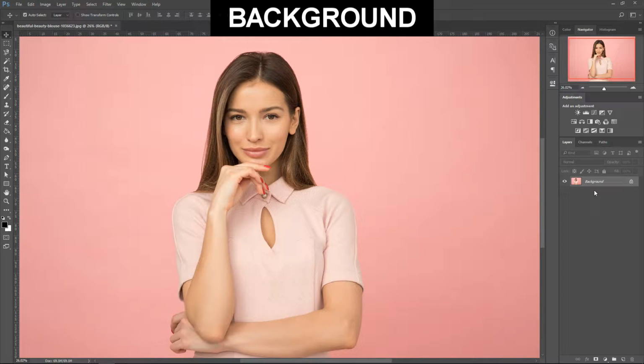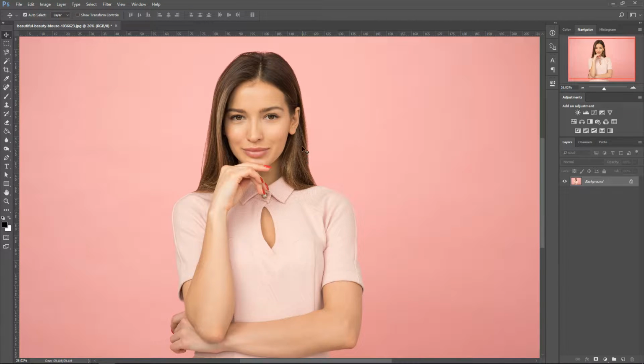So what exactly does background mean? What this means is this image has been edited, and the effects, layers and adjustments which were used to create this image have now all been flattened down into one.